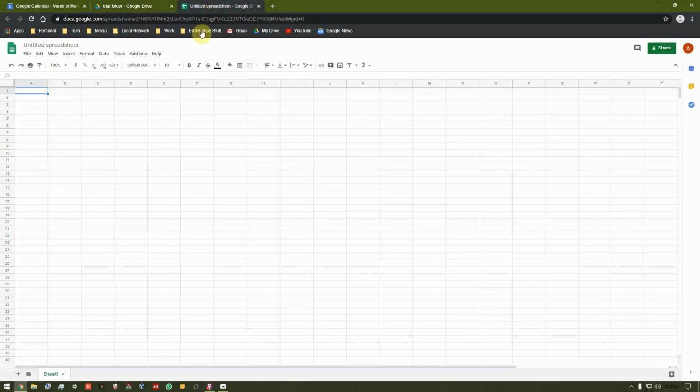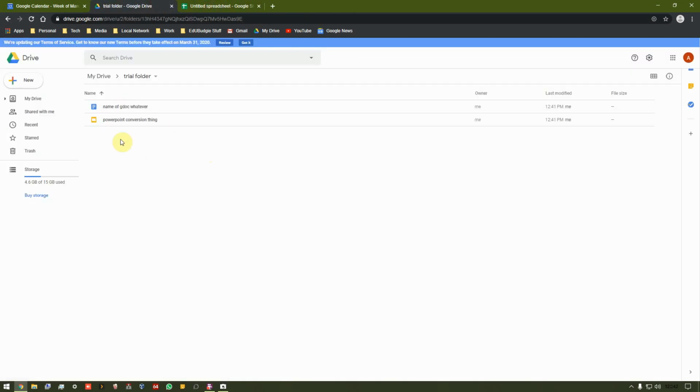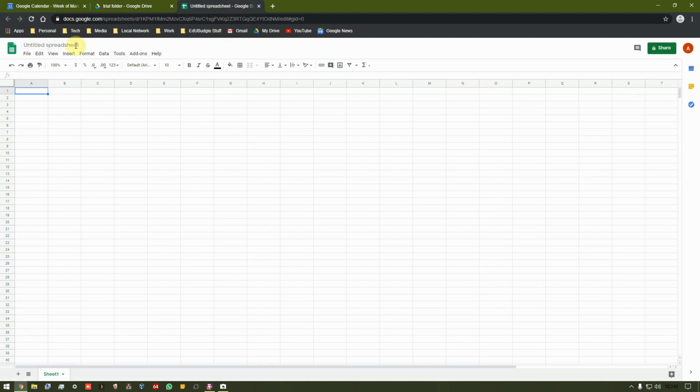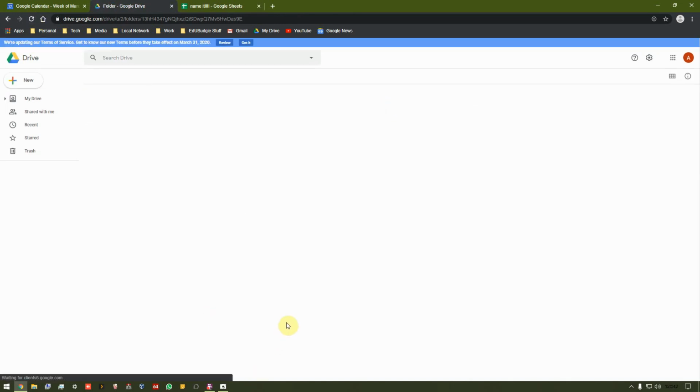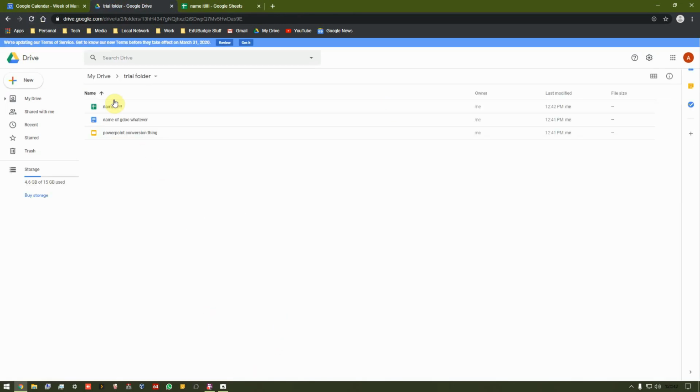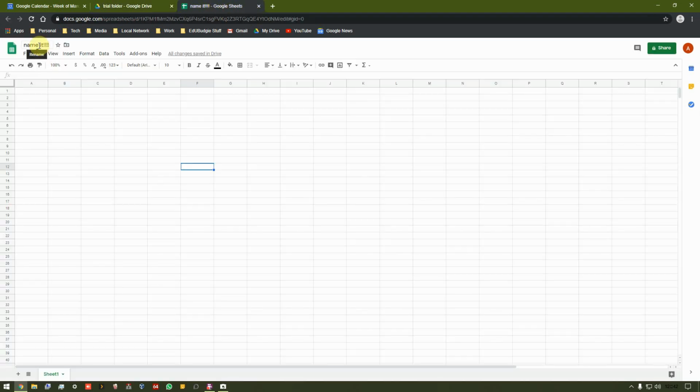For spreadsheets, now you'll notice I just refreshed this. There's no spreadsheet there. It won't show up until you give it a name. The first thing you must do when you create a document in Google Drive is name it. So we're going to name this one, name it. All right, now, if I refresh, name it, there it is. So you see, it saves automatically, but you have to name it first.